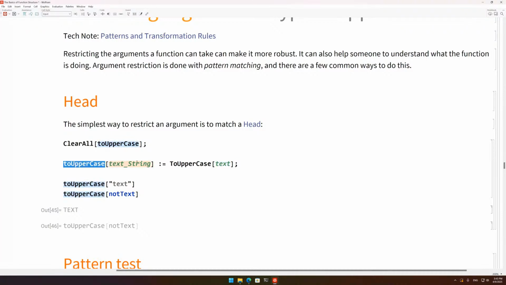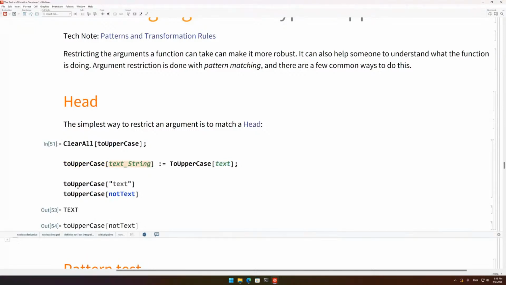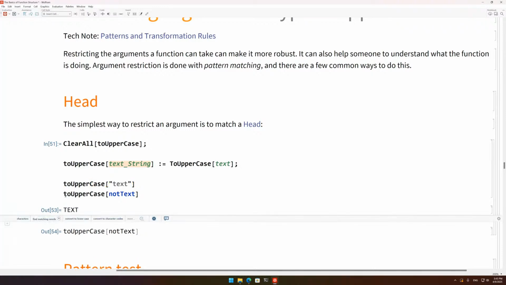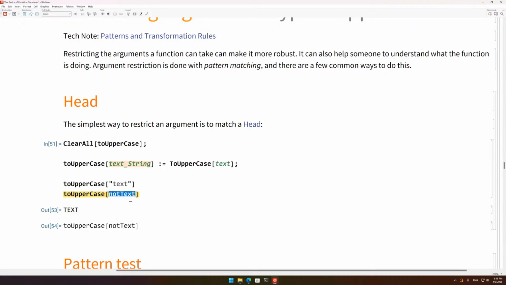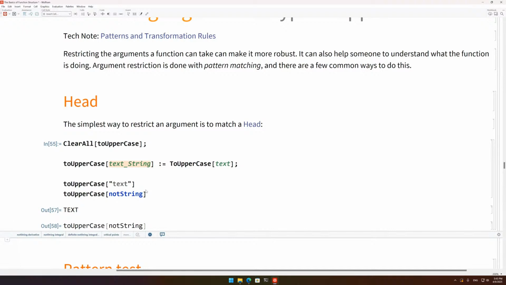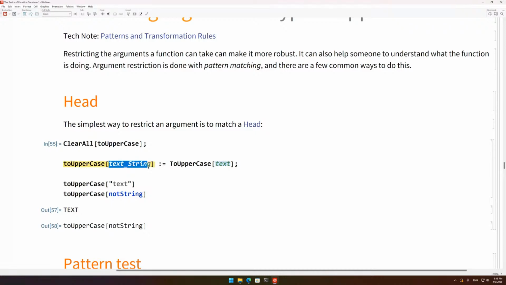So we have this toUppercase function with one argument, which is called text now. And we are saying that this argument must have a head of String. And then we test it. We pass it something that is a string, and we can see that it makes it uppercase. Then we pass it something that is not a string. Calling it "not text" is not exactly accurate, because it is text, it's just not a string, strictly speaking. So let's call it notString. When we pass it something that doesn't match this restriction, we just get back the expression itself.